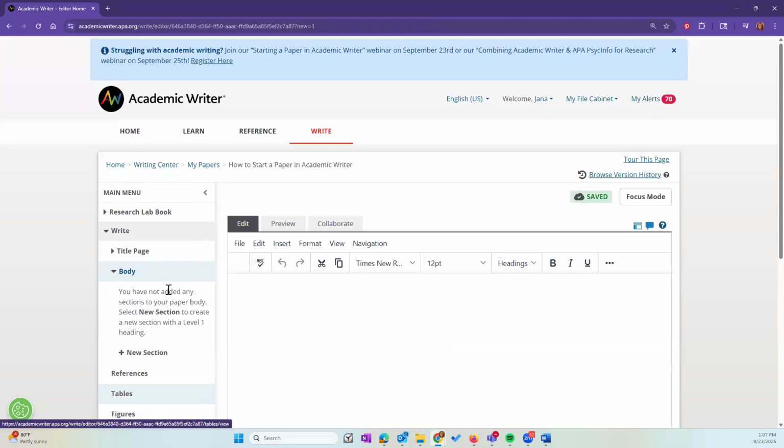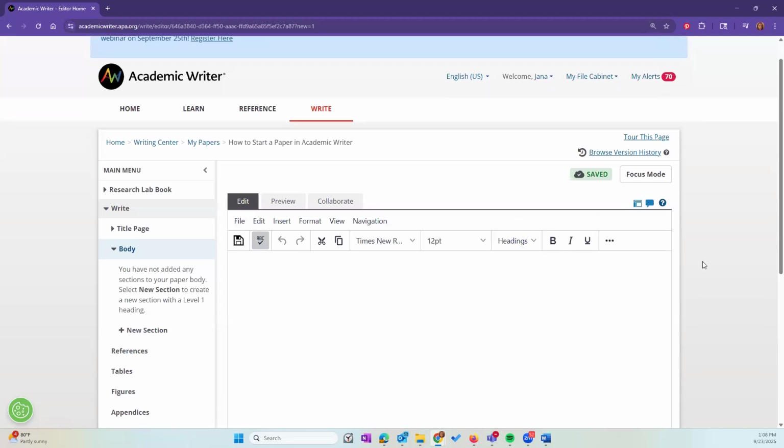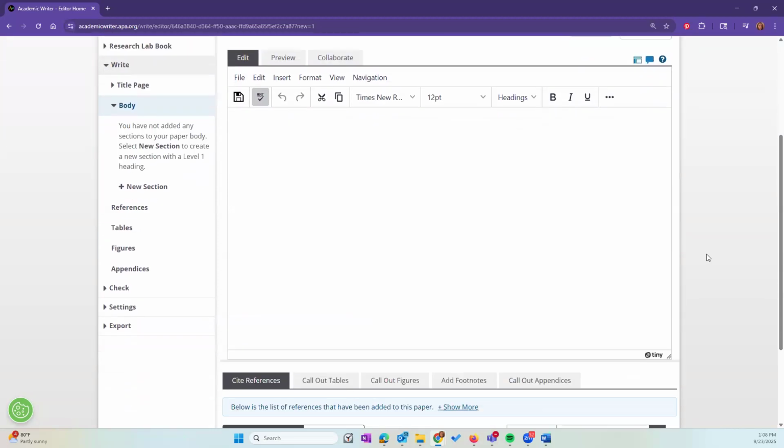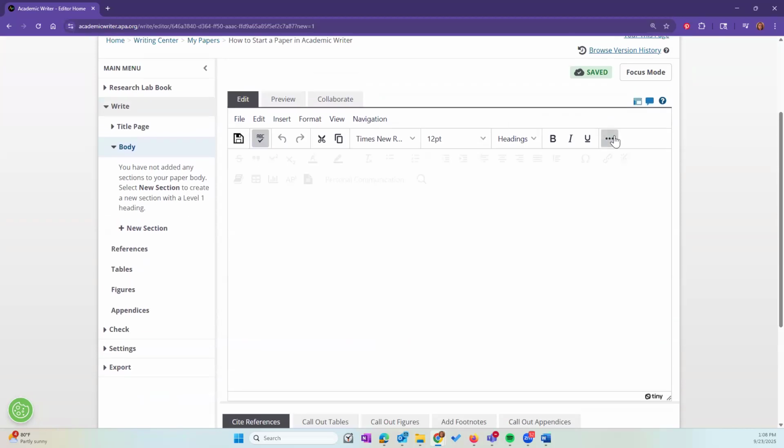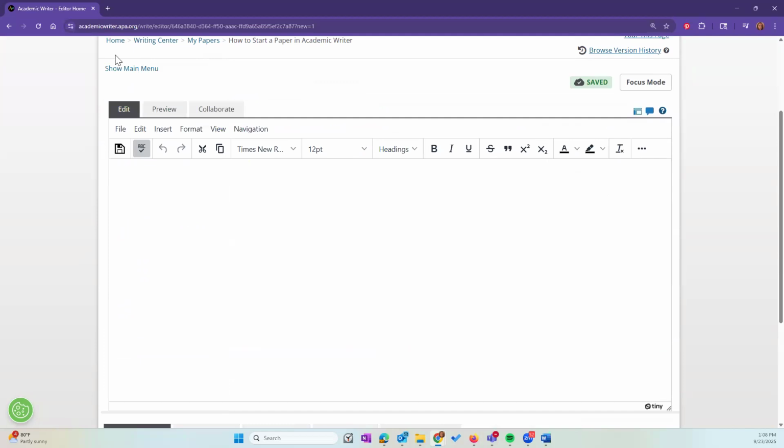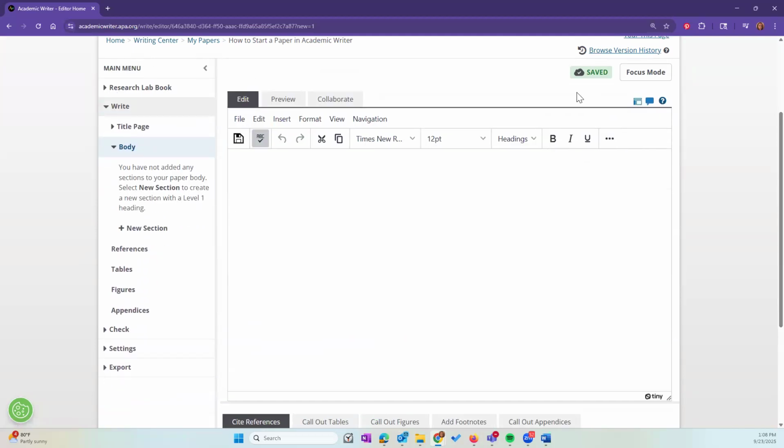Once I hit start writing, I'm dropped into the body of my paper. And this is just a basic writing word processor. So I can expand my toolbar here, which gives me a lot of extra options. If I want, I can collapse content to make it a little less busy. And we also have a focus mode, just to eliminate some of the distractions.